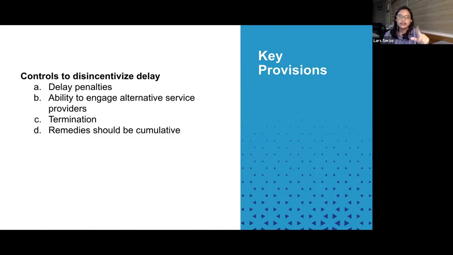And then another provision alongside delay penalties would be a provision that would allow the client to engage an alternative service provider if the main provider commits a breach or fails to deliver on time. And then, of course, if you're the client, you'd want the right to be able to terminate in case of any delay.